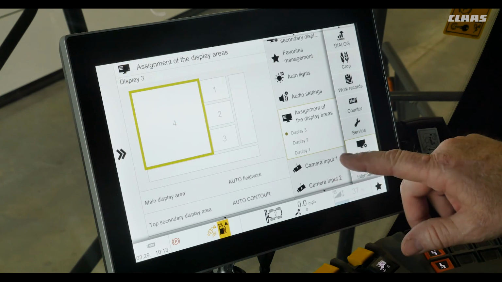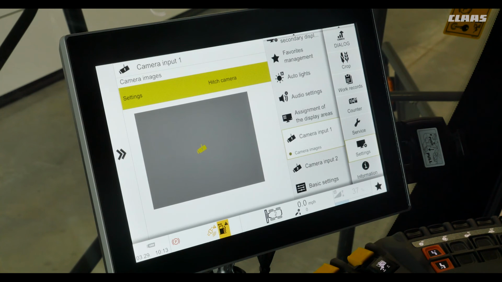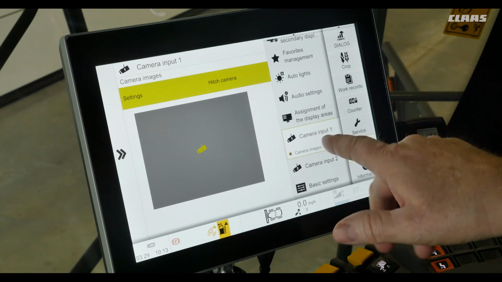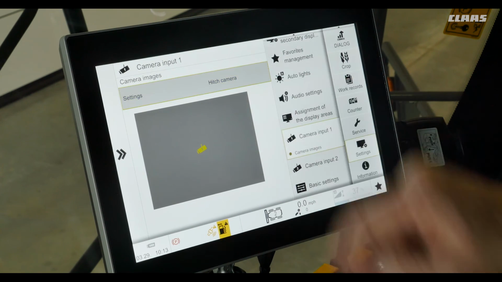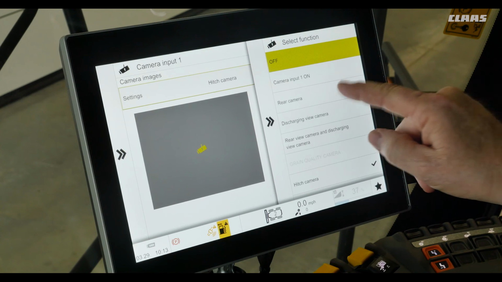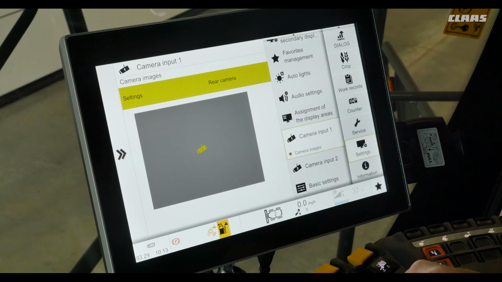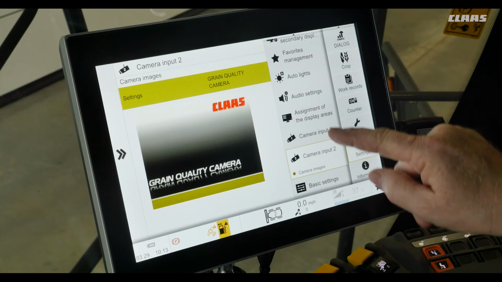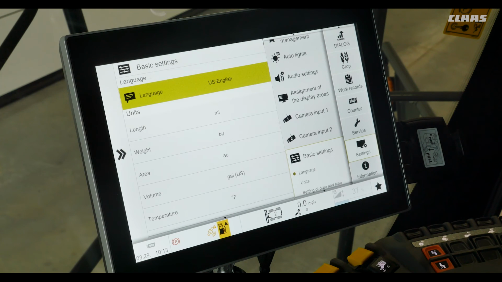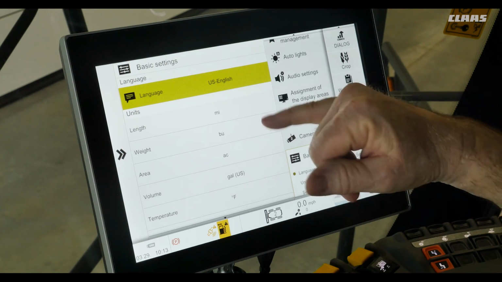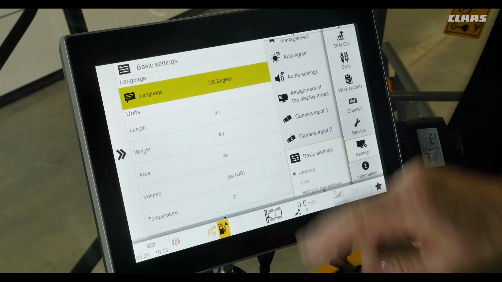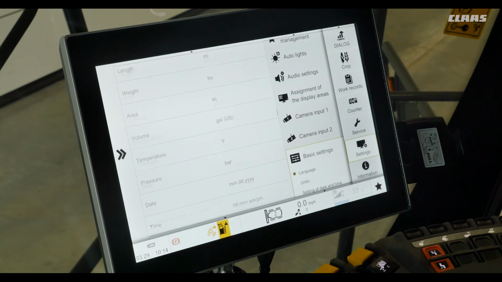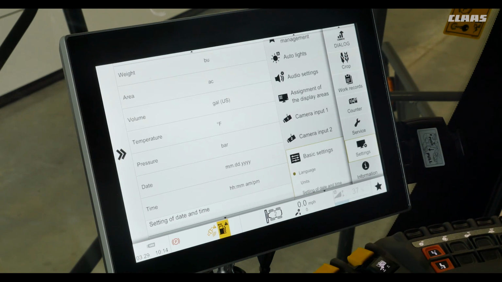Below this, we've got the camera settings. We've got camera 1 input and camera 2 input, and we can set them according to where they are mounted. So number 1, we've got set as a hitch camera. If number 1 was, let's say, our rear camera, we could set it to that, and every time we go into reverse, it'll come on. And number 2 is our grain quality camera. Here in our basic settings, we can change our units. So we've got miles, bushels, and acres. We can change them to standard or imperial. Same with our temperature. We can go Fahrenheit or Celsius. We can set our date and our time.